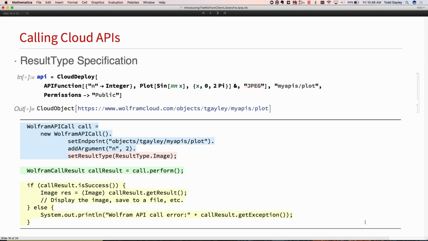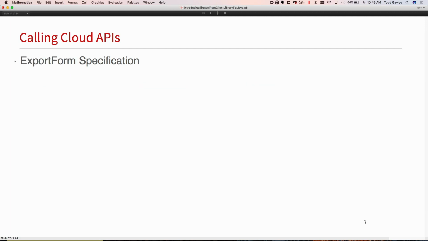So it's trivially simple to get back an image. All right, so the slide has to be open because I have to give a little preamble to this. Those result type specifications, result type integer, they don't coerce the result into something of that type. They say, I'm expecting to get something like this back, and when I call get result, I want it to be cast to that type. That previous API that returned an image was written to return an image.